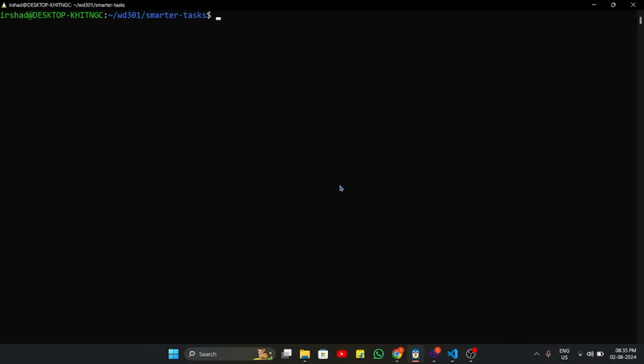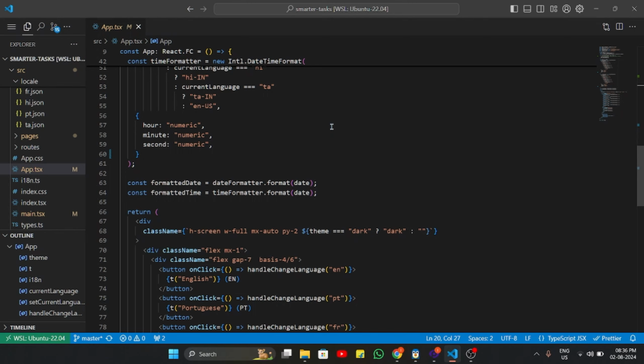In module 8, I am going to demonstrate how we can implement internationalization and localization in our application. Initially, we need to install all the dependencies, that is i18next, react-i18next, and i18next-browser-languagedetector. I have already installed all these dependencies. Once we have installed them, we need to pick the key terms which we are going to translate.